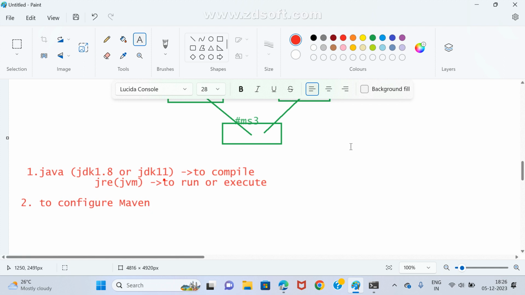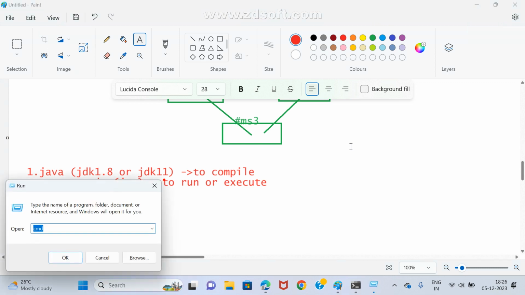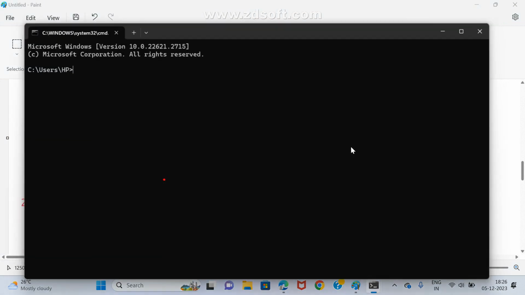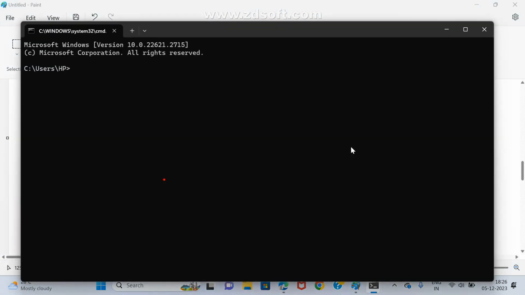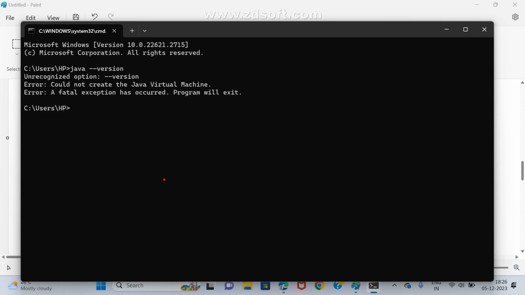See, in my system, Java is there or not. First, we need to check. Or else, if any of you is sitting in front of your computer and shares your screen, I'll tell you how to install it. At least you can know it. Windows key, CMD. Java hyphen version.